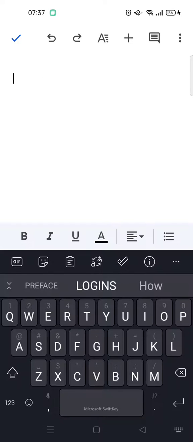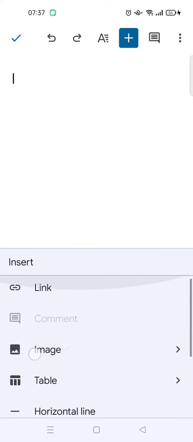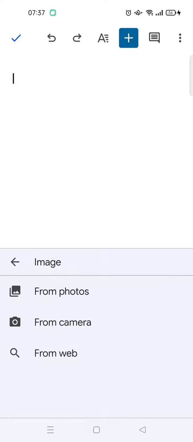Okay, so here in the blank page, if you want to add an image, you can just click on the plus icon at the top of the page, and then here you'll find the image option. Just click on that and you can choose where you want to insert the image from: photos, camera, or you can take the picture directly, or you can also take it from web.